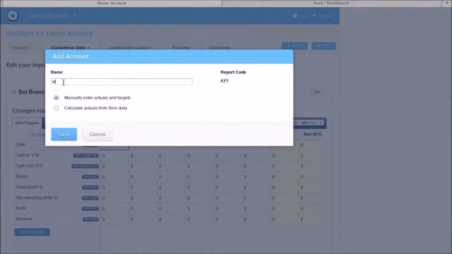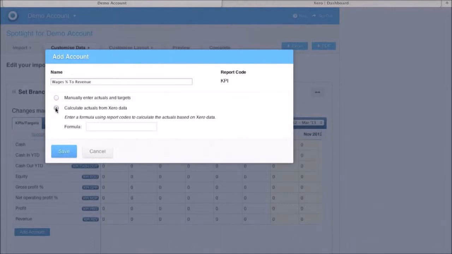Let's give it a name: wages percentage to revenue. It gives me the option to either manually enter the actuals and targets or calculate the actuals from Xero data. Because I've got Xero data, I'm going to click calculate actuals. But if you didn't have this data in Xero, and it was in another system, then you can click the manual option and you would have to manually enter the data for each of the different entities.